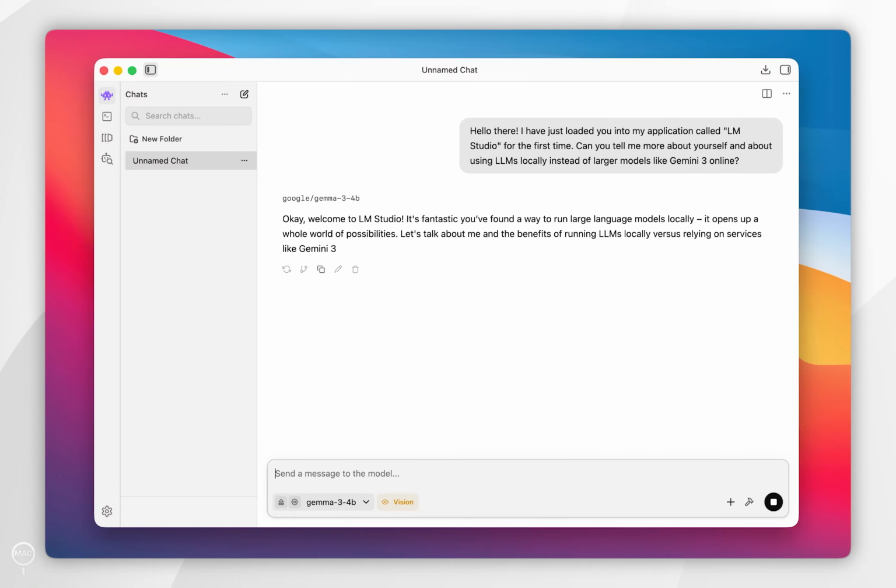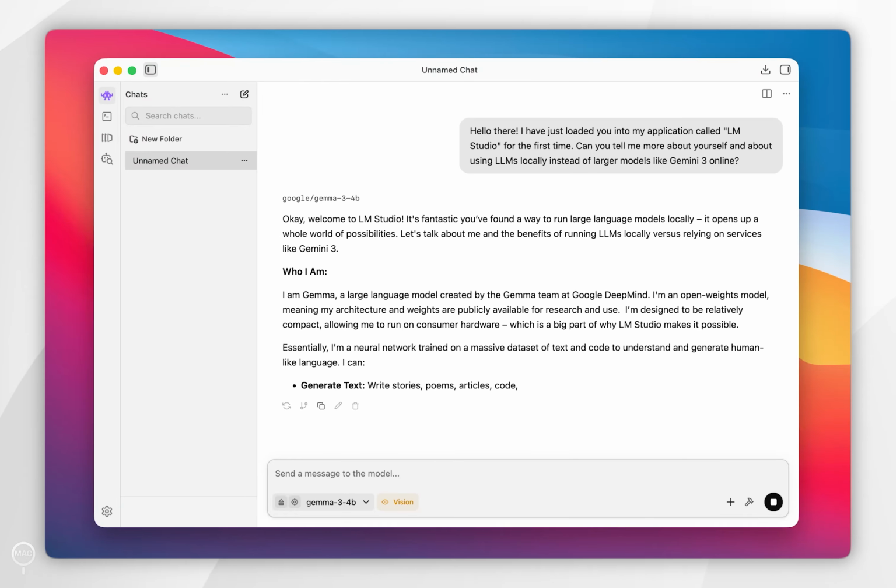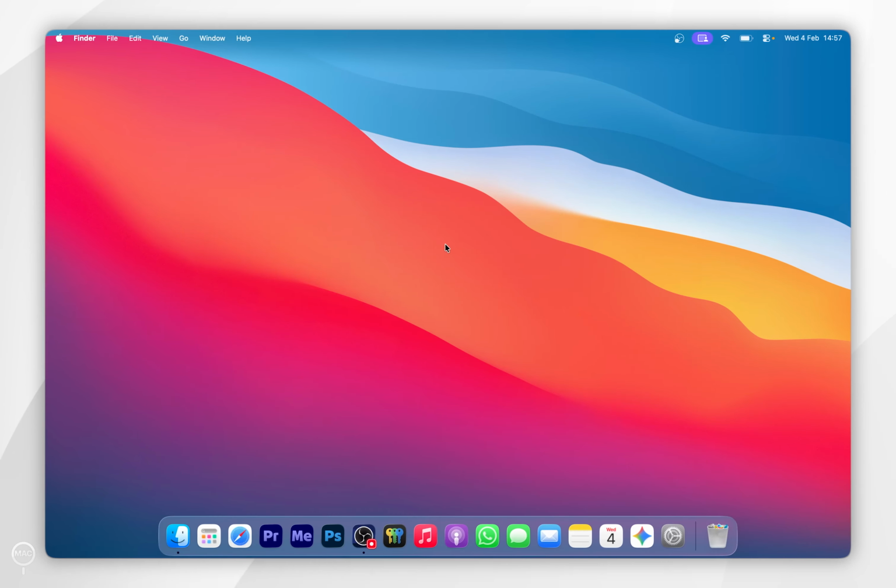In today's video, I'm going to show you how to run a local version of ChatGPT on your Mac. Before we get started, it's important to note that this can only be done on an Apple Silicon Mac, and you will need to have more than 16GB of available memory.